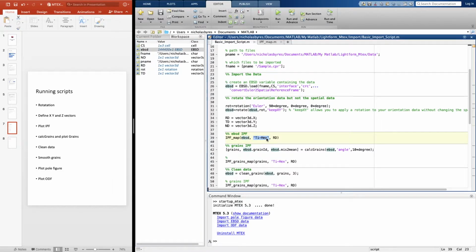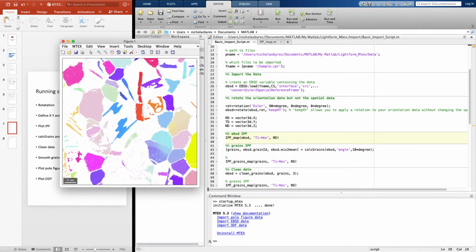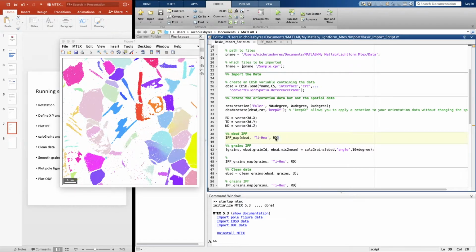specify which phase we want to plot. So we'll plot the hexagonal phase, and we want to see it from the rolling direction. So if we run that cell, then we get the EBSD data plotted of the hexagonal phase in the rolling direction.